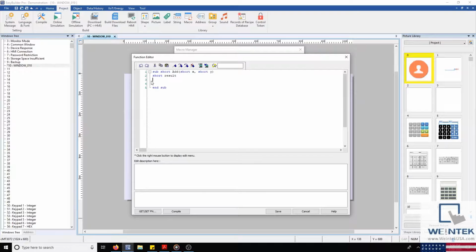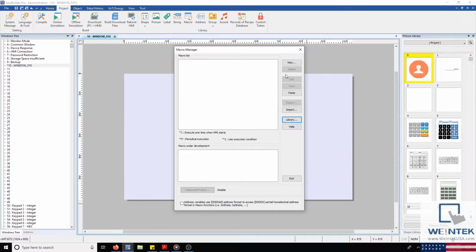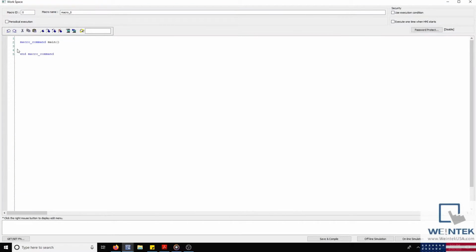Now we'll go ahead and define our statement. I'll type result equals x plus y, and then I'll hit enter and type return result. Our function block, as it is now, will add two integers defined within its parameters and return the result. Now that we've created our add function block, we'll go ahead and open our macro workspace so that we can test our function.